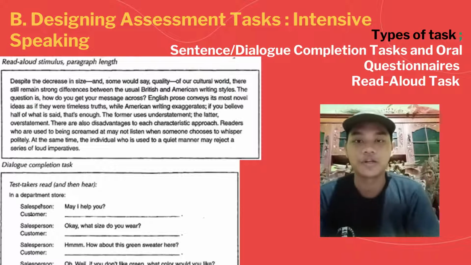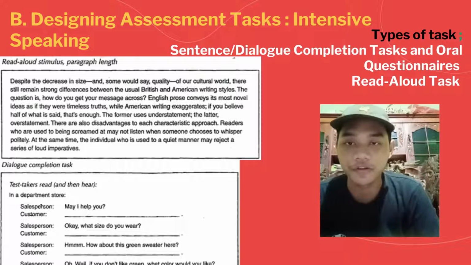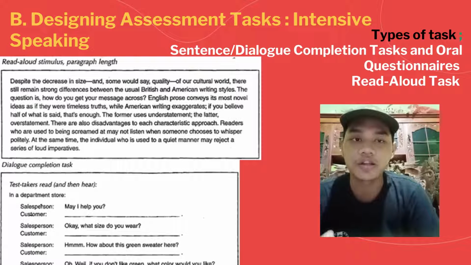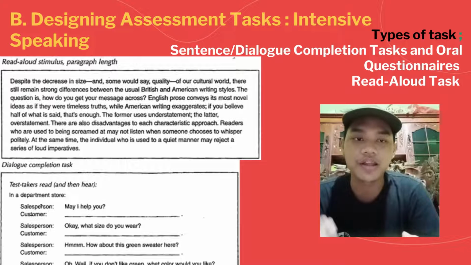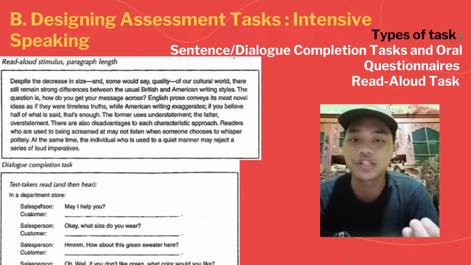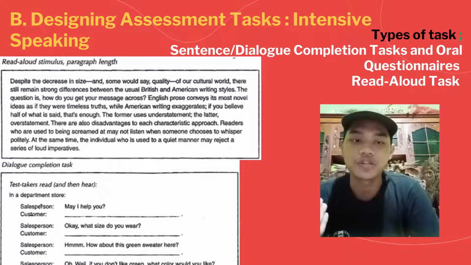We came to another type of intensive task, which is the sentence or dialogue completion task, in which students read through the dialogue so they can think about proper lines to fill in. The teacher produces one part orally and the students respond.